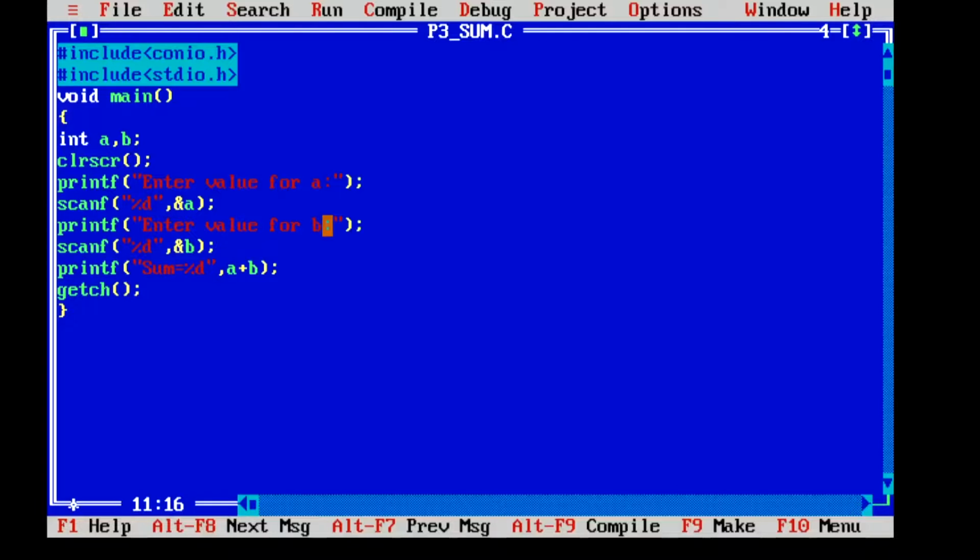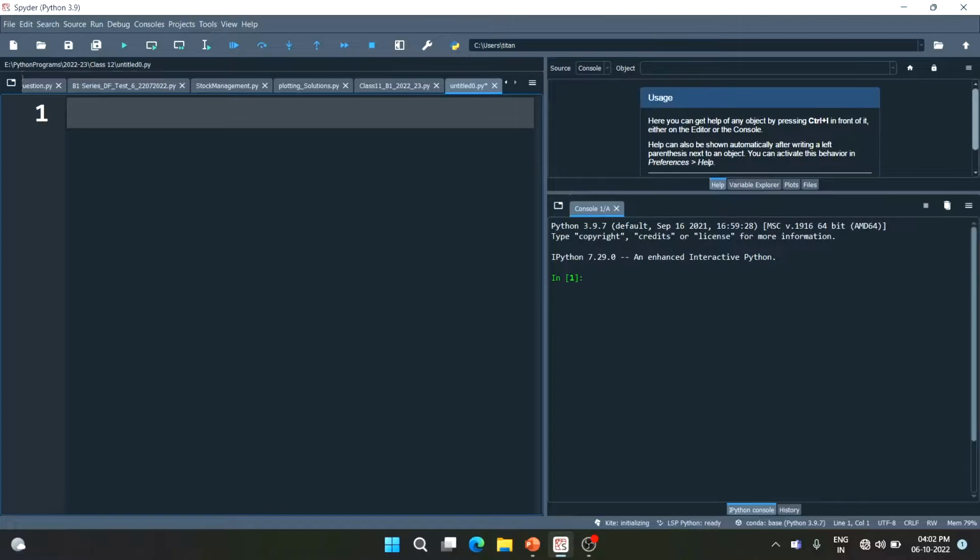So here is the code which you have already seen in the previous slides, in the presentation before. Now you have seen this code in Turbo C. Let's see the execution of the Python program in the Spyder prompt. So let's continue with Spyder.